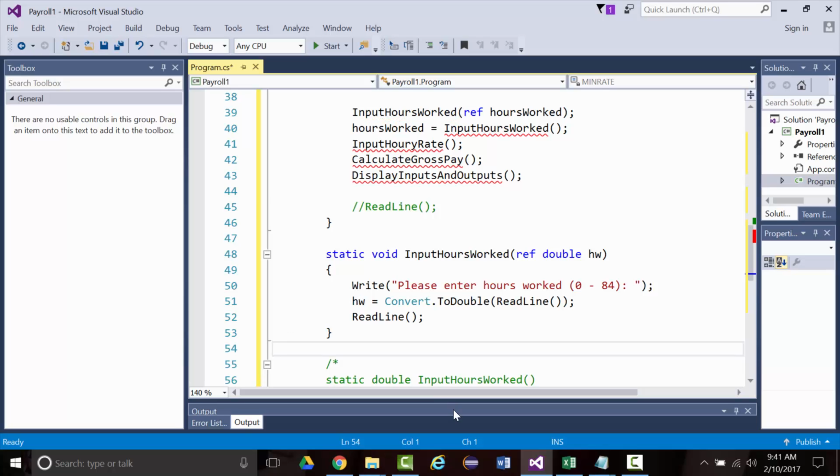All right, so again, you move this up. Now our input hours worked is a ref. If it's a ref up there, it has to be a ref here. Hours worked is the actual parameter, HW is the formal parameter. We're saying, please enter hours worked. We read it in, the same exact stuff we did before, but we're doing it in its own routine. Does that all make sense? Then in here, this one I don't need anymore. In fact, I can just comment that out. Do you need both read lines in there? No. Okay, just curious. This one I won't need now.